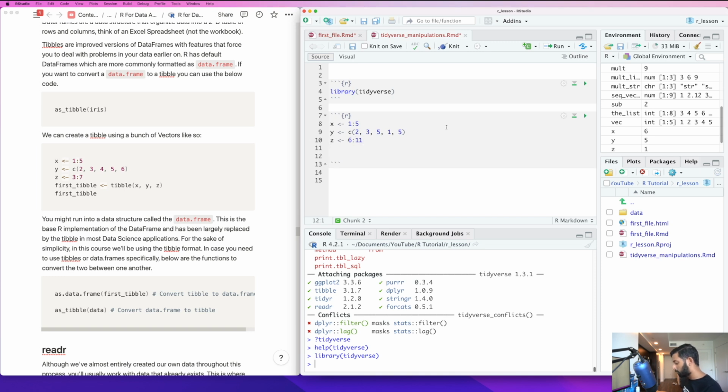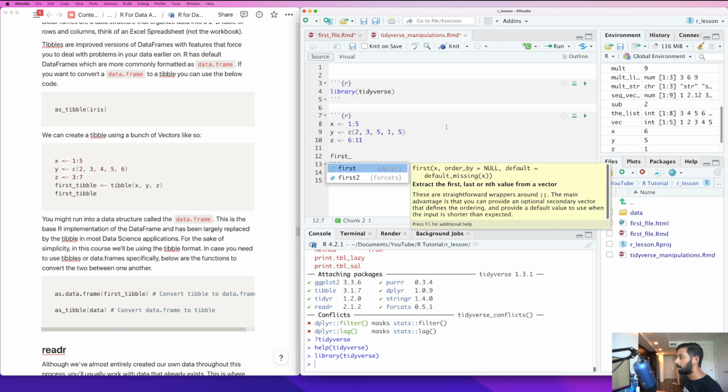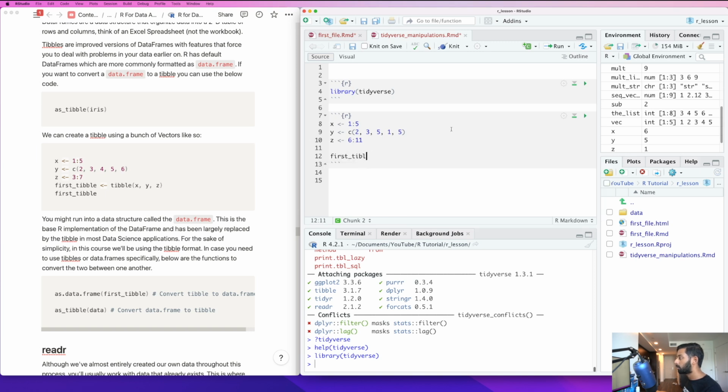And then we'll create our first tibble. So we'll type in first_tibble, which has 2 B's inside it and 1 L. And that is equal to tibble(x, y, z). first_tibble.